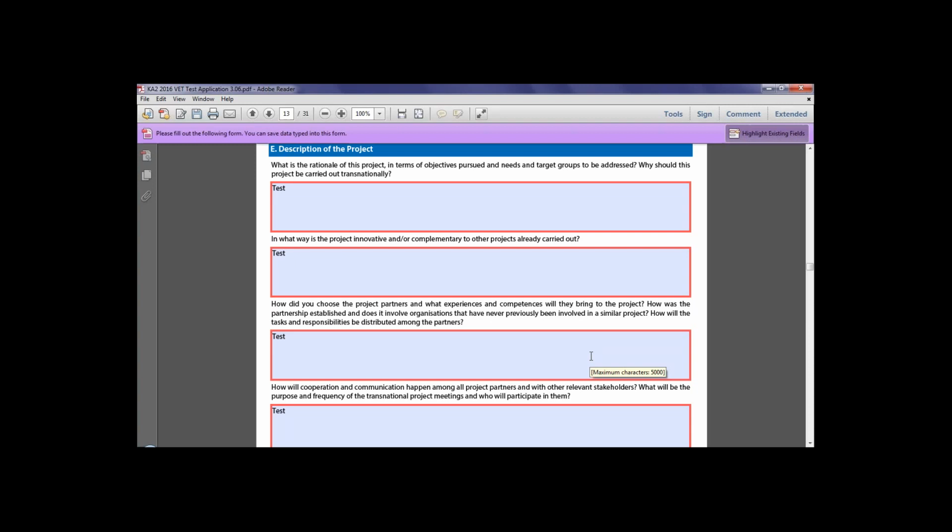Make sure you demonstrate that each transnational face-to-face partner meeting is necessary for achieving the results of the project.